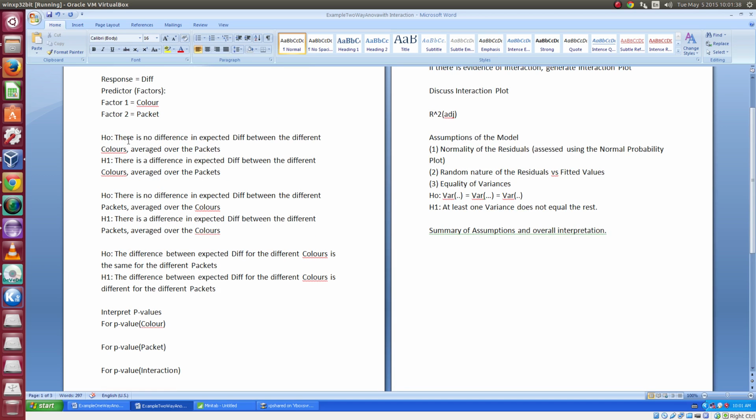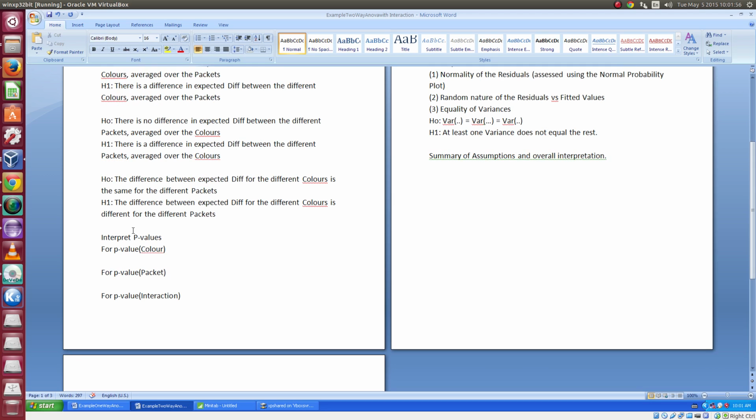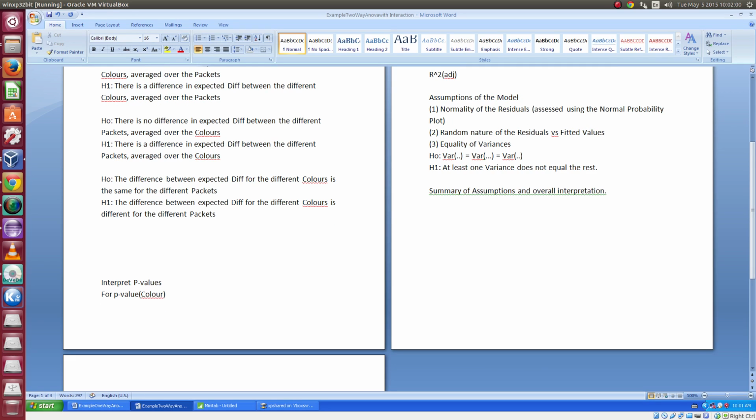Okay, so we've got the three different null and alternative hypotheses that we're testing. Just to summarize again, testing the relationship between color and diff, testing the relationship between packet and diff, and then testing the relationship between the interaction of color and packet and diff. So that's what we want to do in this case, and let's generate that output. And we want to have the output produced here. So I'll just have Minitab output.